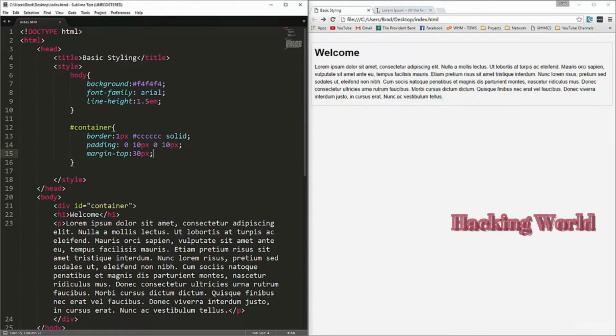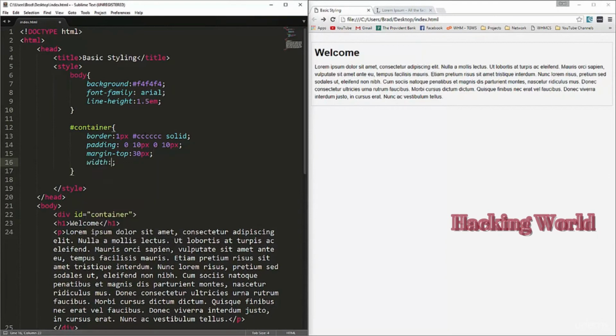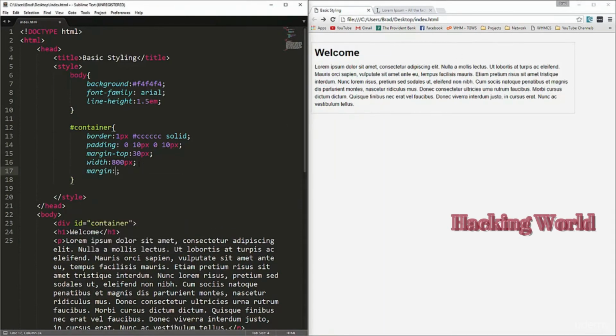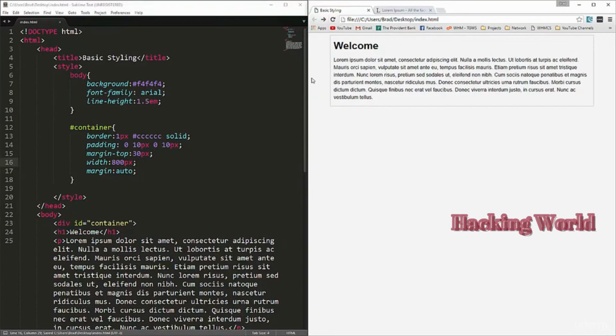Alright, we can also set the width. We'll say width 800 pixels. Reload, and you can see now it's only 800 pixels. Now a lot of the times you're going to want to center your container. So to do that, we can actually set margin to auto. Okay, so if I save that and reload, you can see that it now moves in the middle.